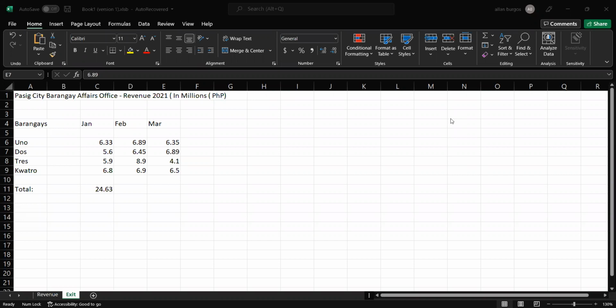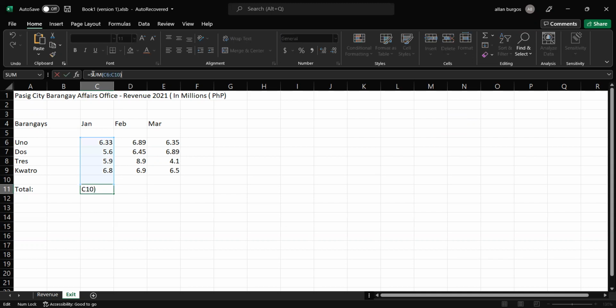So we will be just continuing the previous discussion that we had. Last time we discussed the introduction, and then we entered some numbers, text, and formula as well. So we will be just continuing that. As you can see on the screen, last time what we have done is to add these numbers. We added these numbers, and if you notice on the formula bar, we use the sum function.